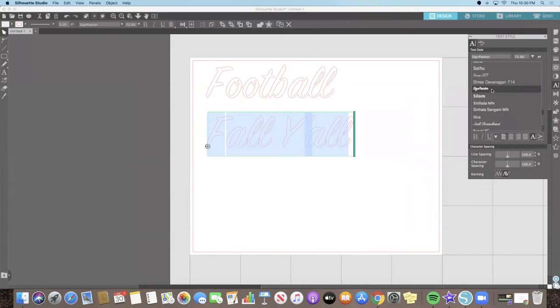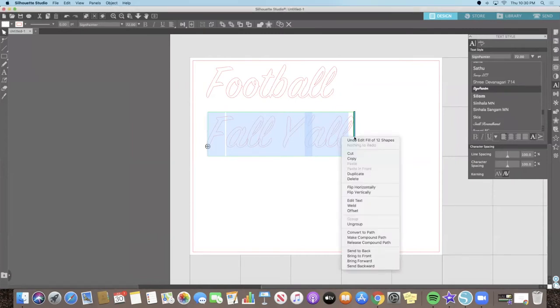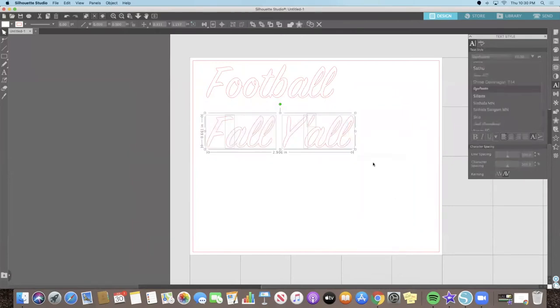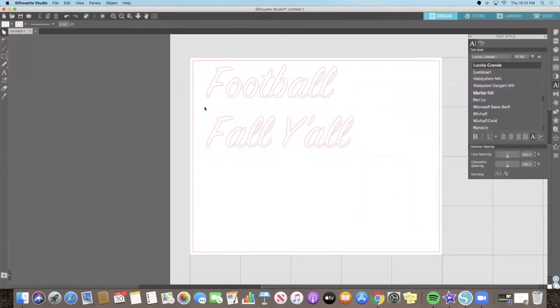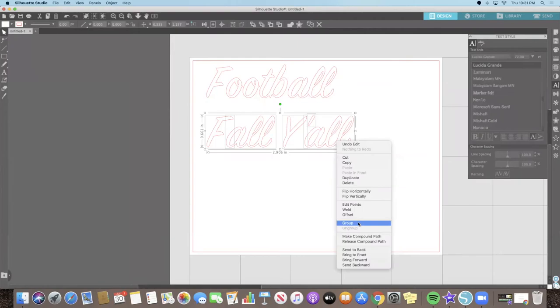Just like we did for the word football, we are going to weld our letters so it cuts out the words as a continuous image rather than individual elements. Highlight your words, right-click, and select Weld. Just like before, we're going to group our letters so they become one unit. Select all of Fall Y'all, right-click, and choose Group.